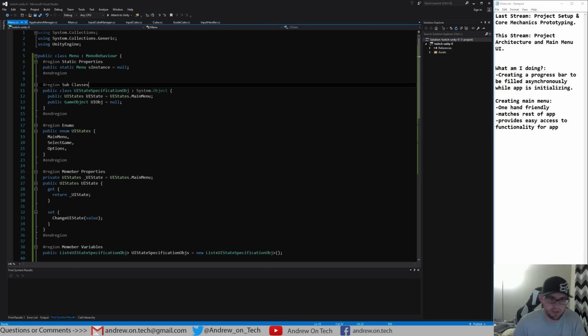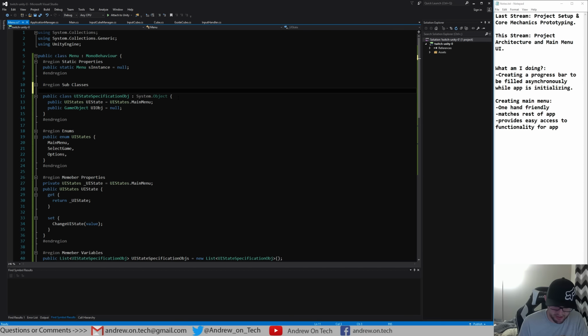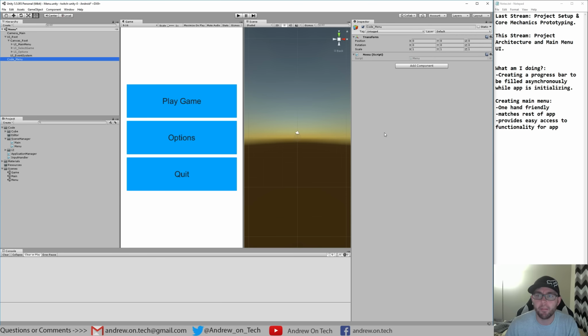So what we need to do is go up to our class up here, and we need to add system.serializable. That attribute is going to tell Unity, hey, you can serialize this class. Don't worry, anything public in here, it'll serialize. So now if we go back to Unity and it compiles, yay! Now our variable, our UI state specification objects, exists.